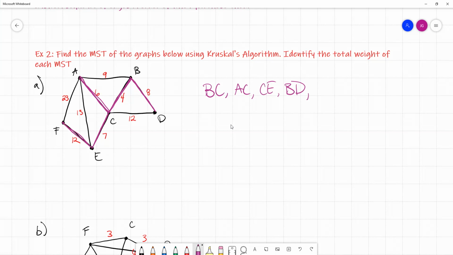Now, sometimes you might come across a case where you can't choose either. There are 2 12s and they both create a circuit. That means you just move on to the next smallest weight, so in that case I would move on to the 13. But it's not an issue here, so I'm good. So EF was the next one I chose. And then you would keep going, but realize I have created a tree that is spanning all the vertices. I'm using all the vertices, so I'm actually done. I don't even need to check this 13 or this 23.